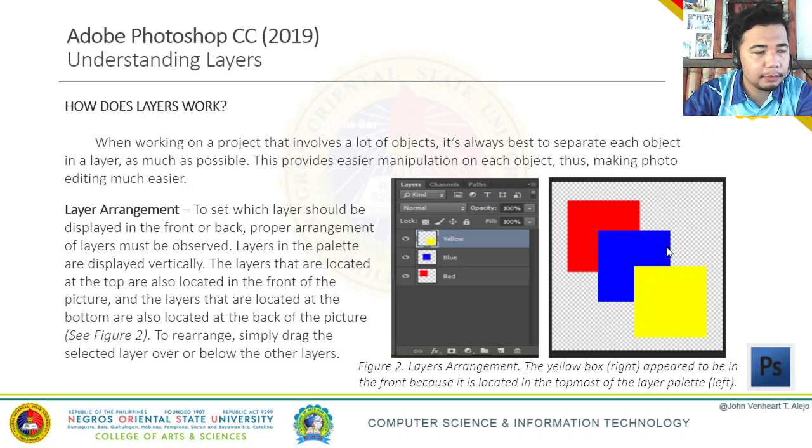So basically, whichever is on top will display at the front. Let's take a look. The yellow layer is located at the top of the palette, so therefore the yellow is also displayed at the front. And then the red is at the bottom, therefore it's also located at the back. And the blue, since it's in the middle, the same thing happens here. The blue is also located in the middle between the yellow and the red. So that is the general rule on how layer arrangement works.